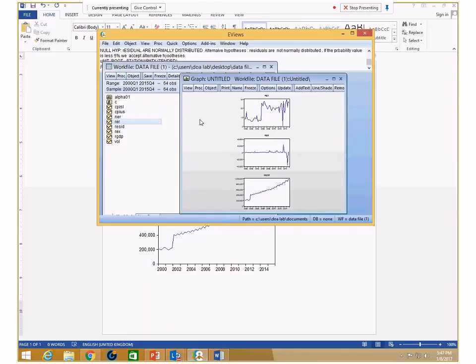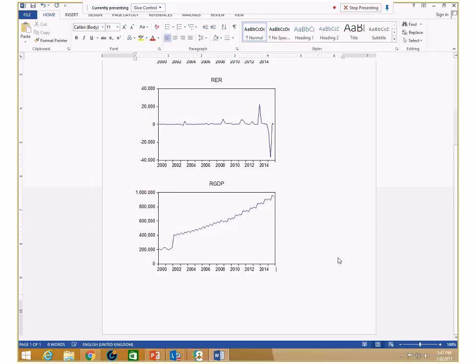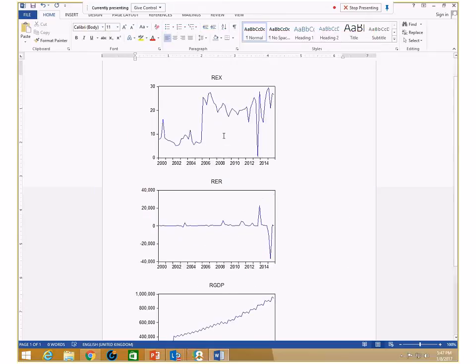Right, now we check first if your data series are trended or not by using a graph, right? That is the first step, right? So then if you want, cut and then paste to the Word document.